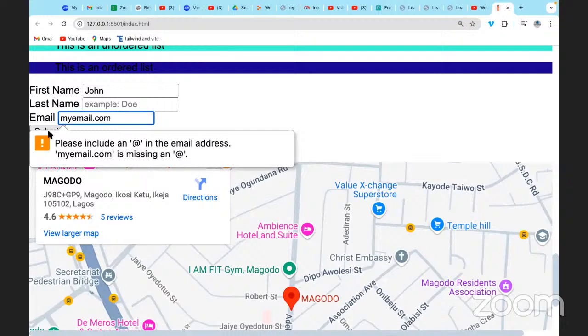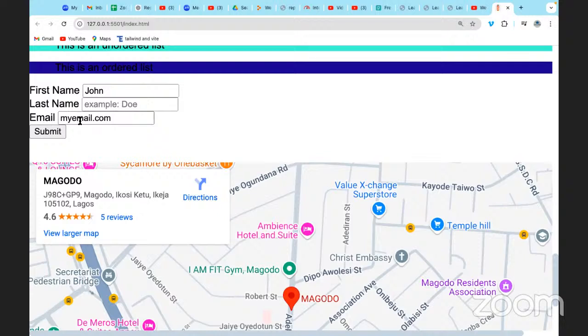So do you see this message that comes out? This message just comes out by default from HTML, telling us, "Please include an @ in the email address. Myemail.com is missing an @." Very intelligent. That's actually what the type email does. But if we wanted to use this field for email and we said input type text, for example, it's actually going to allow the user to submit this.